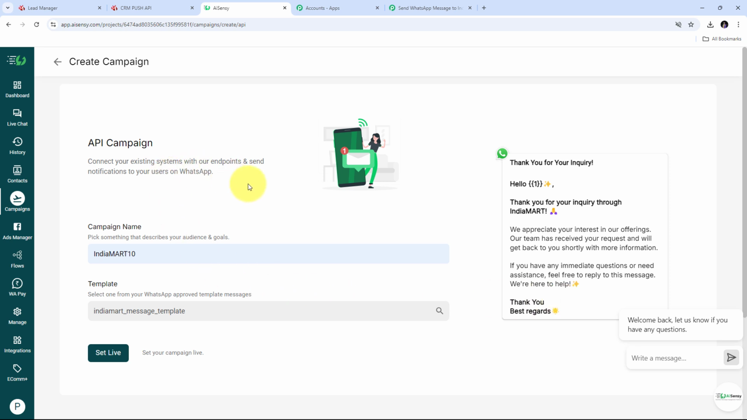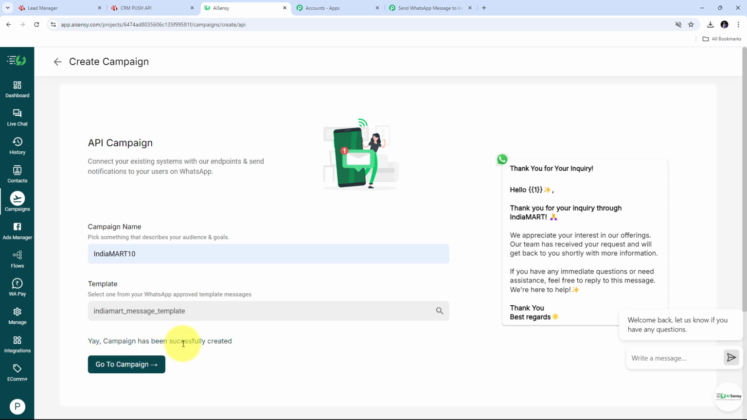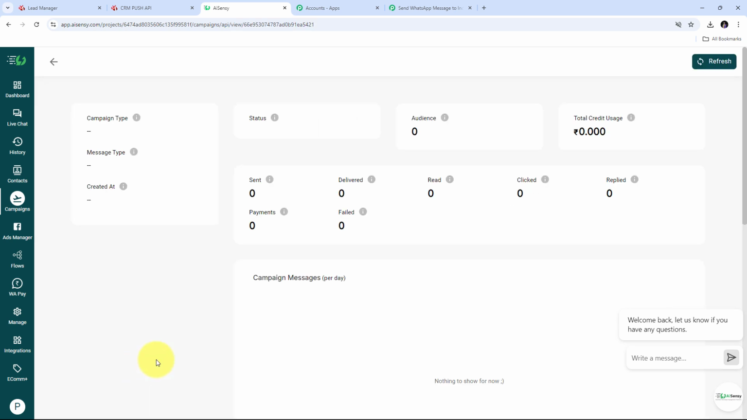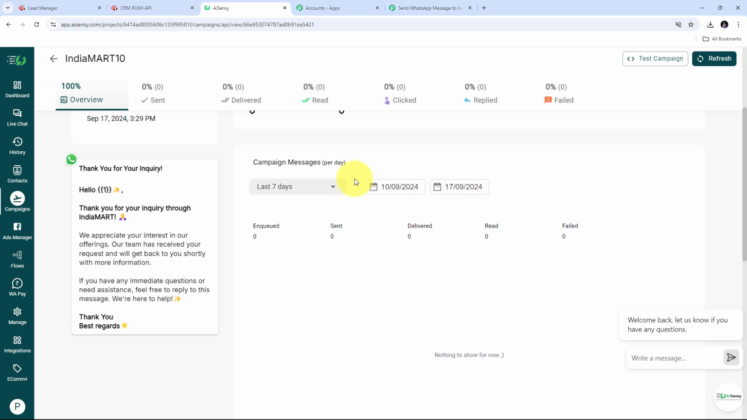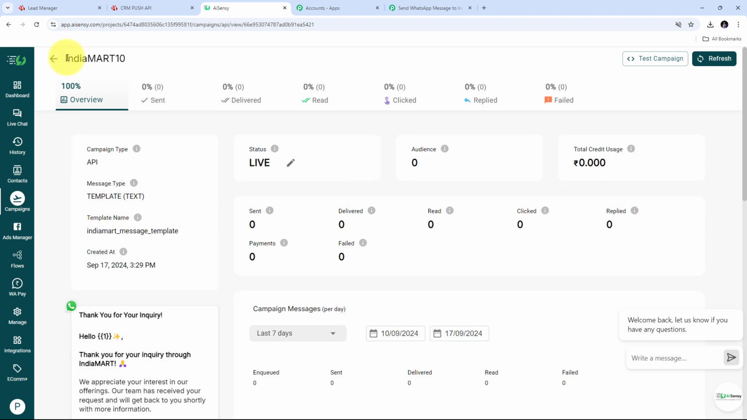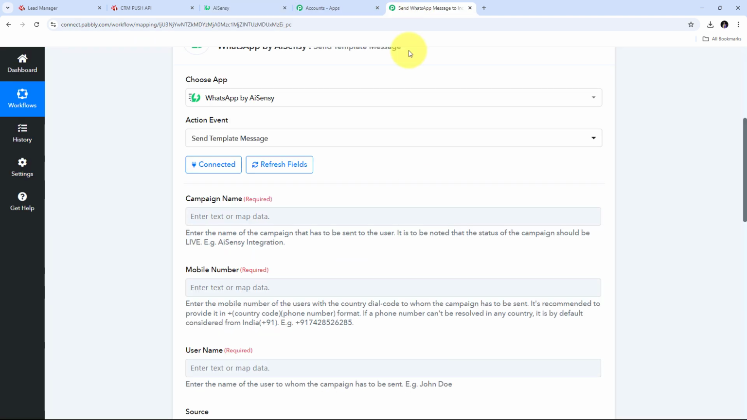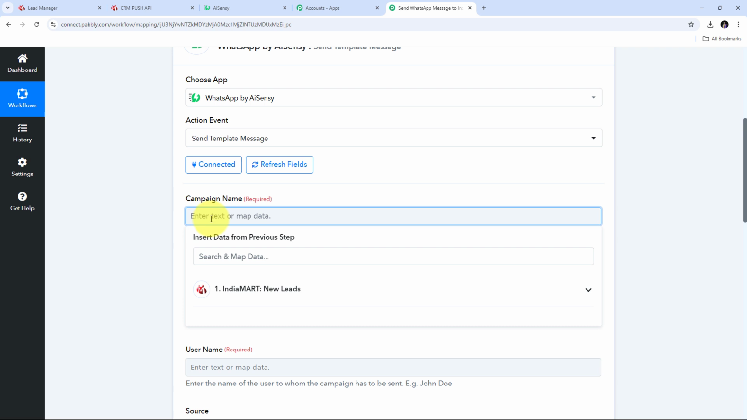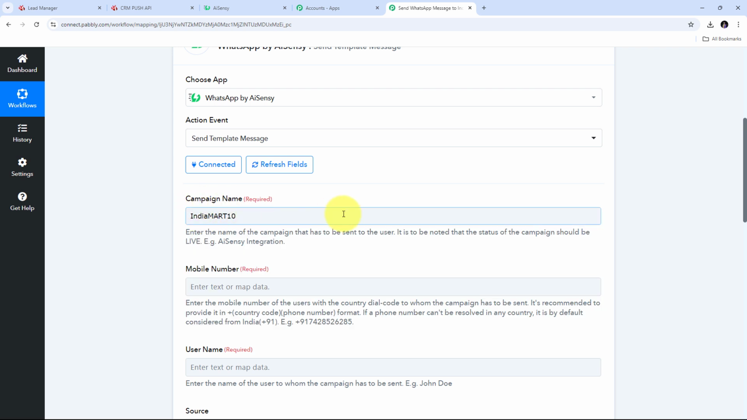Now what I'm going to do is set this campaign live. So I'm going to click on the set live button. And now I'm going to go to my campaign. And here I've created this live campaign. So first I'm going to copy the name of my campaign. I will go back to Pabbly Connect, and I'm going to paste that name. And now I have added my campaign name.